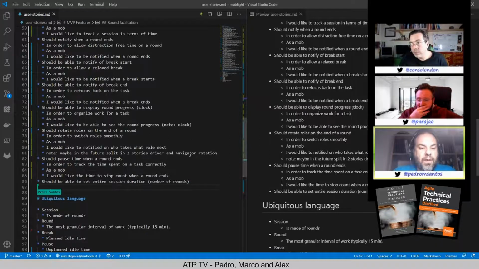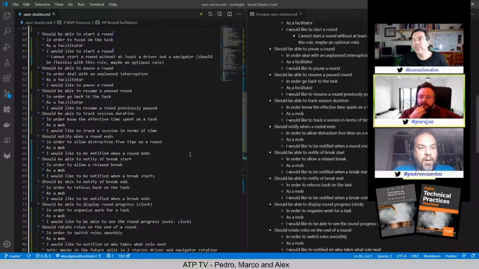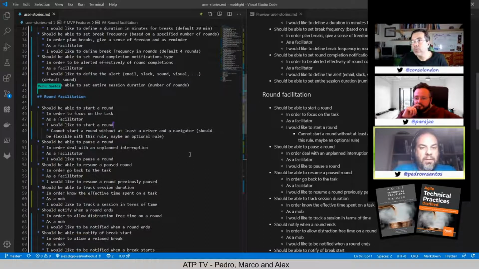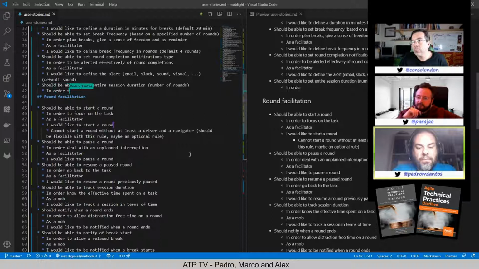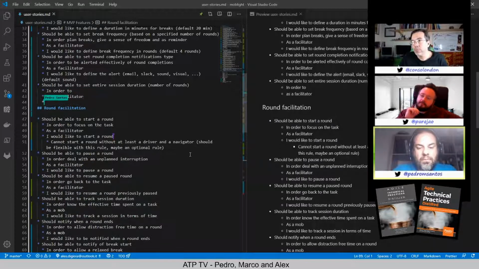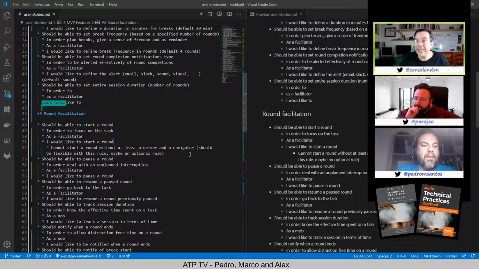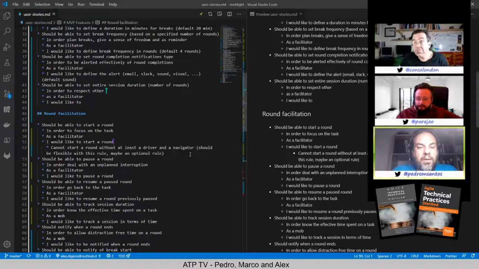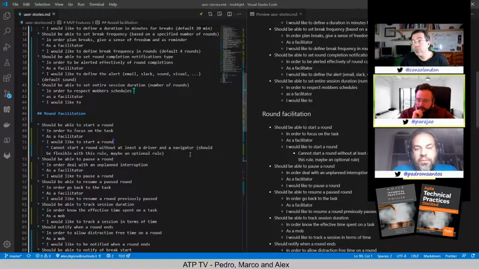Oh, so this should also go to the setup, I guess. Yeah. Go up. Oh, we already had this start. Okay. This is the hard stop thing. Yes. So in order to respect other schedules. Other mobbers' or all mobbers' schedules. I don't know if I typed this correctly. That's correct. It's the first time I write this correctly.